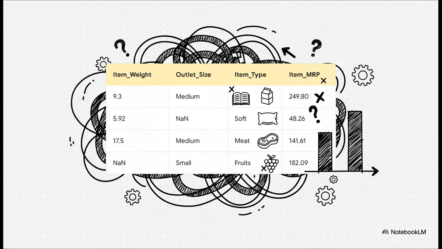So take a look at this. It's a little snapshot from a sales data set. Seems simple enough, but the chaos is hiding in plain sight. You've got missing values, see those nans right there? You've got text data, like medium and small, that a model has no idea what to do with. And then you have numbers on completely different scales, from item weight over here to item price way over there.